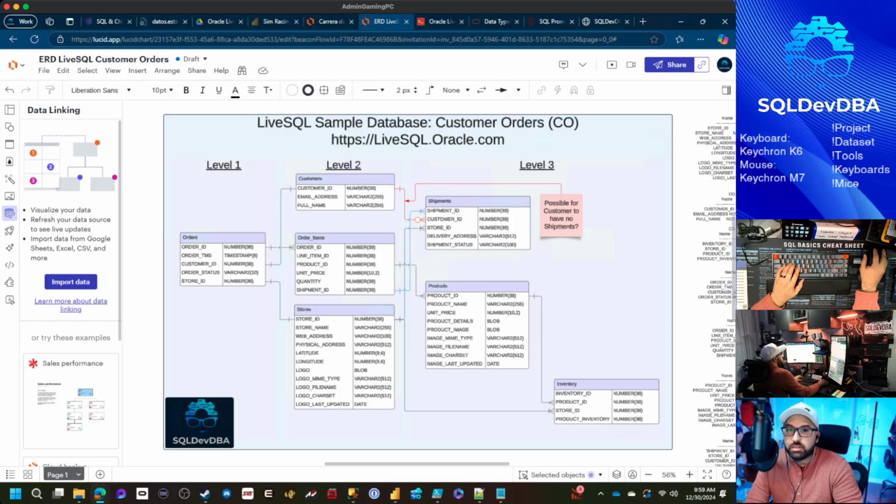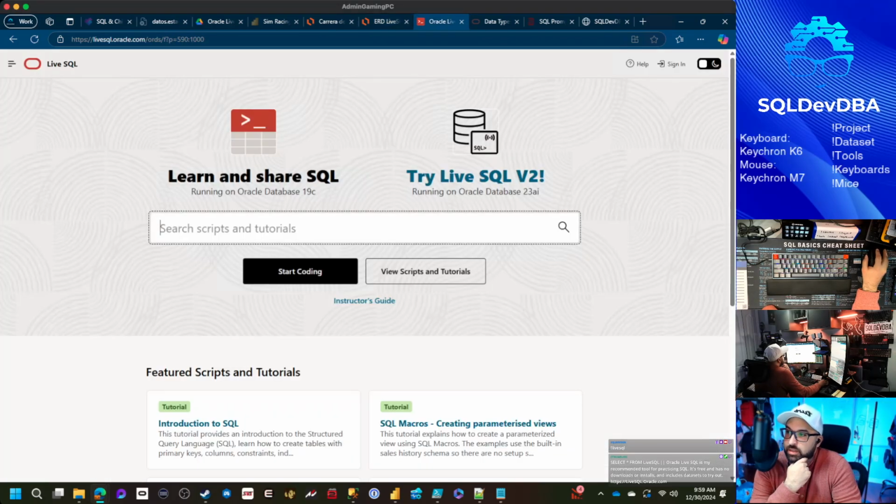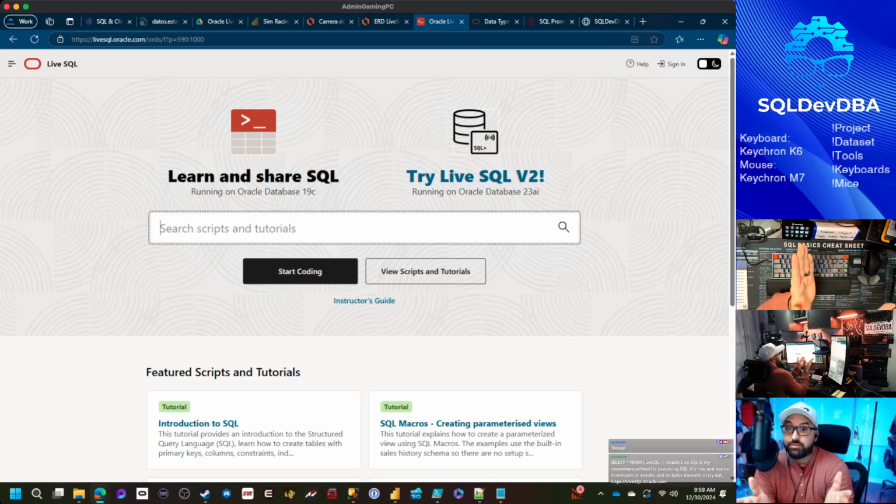To get there, again, you can just go to livesql.oracle.com, but I'll put the link in the chat again. And what you'll be met with is this page here. Now here, recently the team at LiveSQL, which is run by Jeff Smith, that Jeff Smith, literally his website is thatjeffsmith.com, I think.